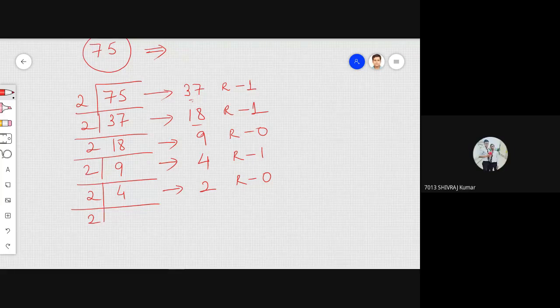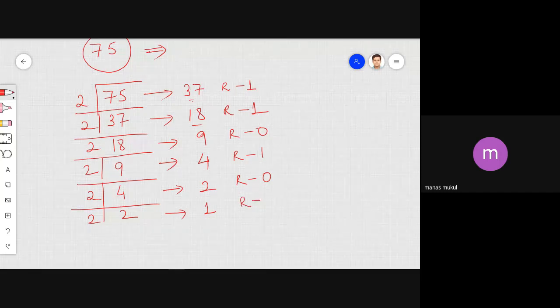Then I will go again and divide this 2. Okay. Then again I will take this 2 and divide it by 2. So 2 divided by 2 is 1. What is the remainder? 0. Now I will take this 1 again here and divide it by 2.